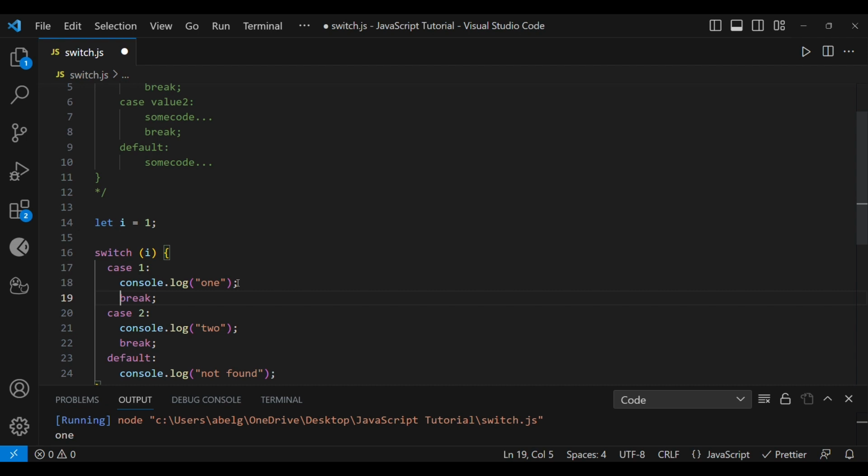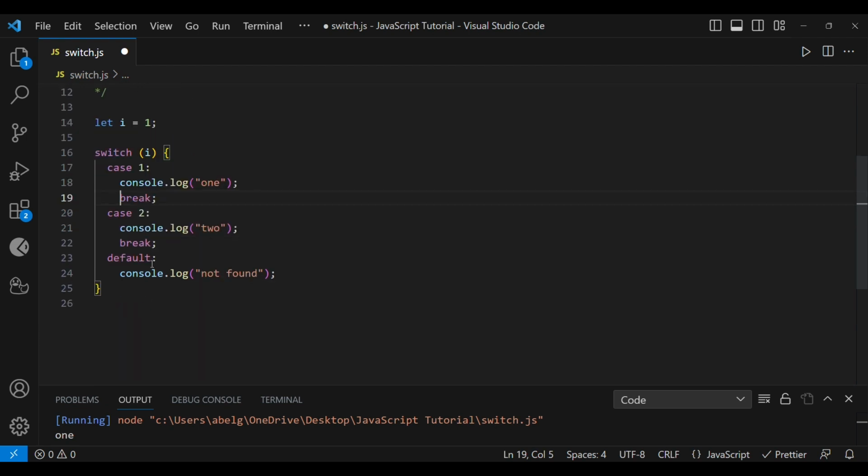Finally, we actually don't need a break statement for the default case. That is because usually our default case is going to be our final case, so there's not going to be any other cases beneath the default. So we don't need a break statement there. And this has been the basics of the switch statement in JavaScript.